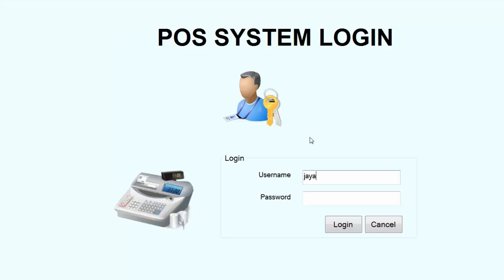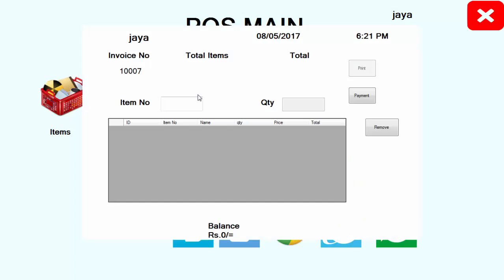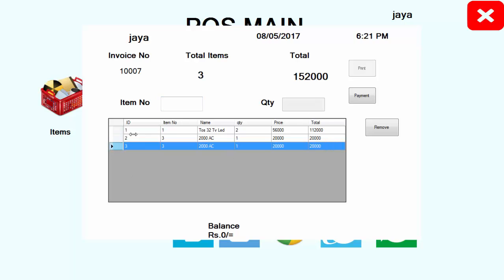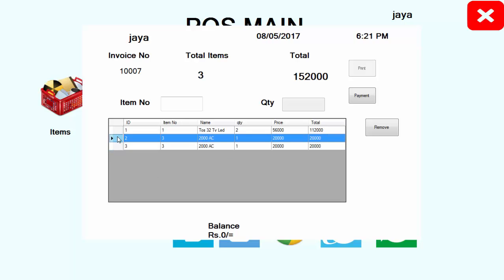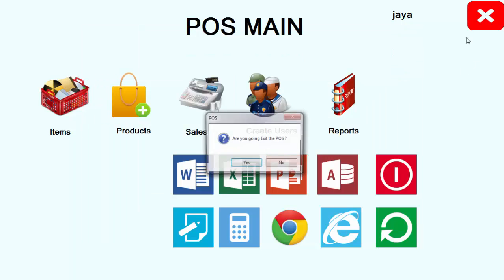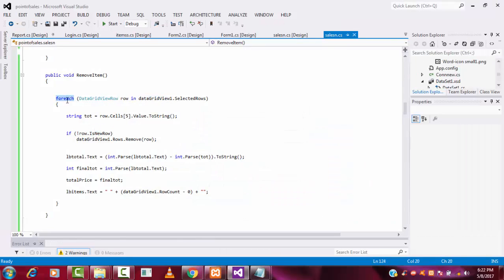Why did I put in the for each loop? If you are adding records like this, the record has been added. If you select this one, the entire row has been selected. This is a looping. Once you are adding the records, it will be looping. First record will be added, after that the second record will be added. This is a looping, one complete after one. So when you are deleting records, the same thing happens. If you select both rows and click remove, both rows are removed, so it's looping. That's why I put the for each loop here.